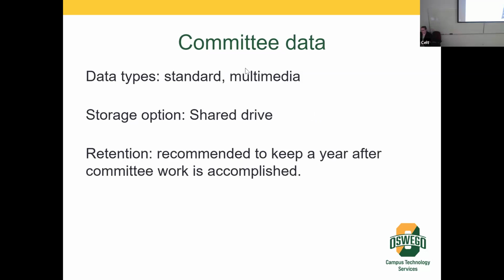With committee data, we would suggest that it definitely go on the shared drive for that committee, and it's recommended that it is held on to for a year after the work is accomplished. Again, anybody who chairs that committee would have those discussions of how long that data should be held on to, and if there's a possibility of having to repeat something like that again, if we need to save it for future reference. But usually that's why it's set up for up to a year once the work is completed.